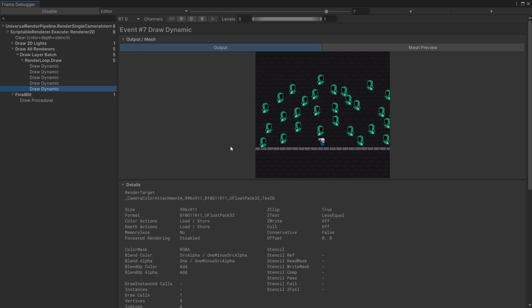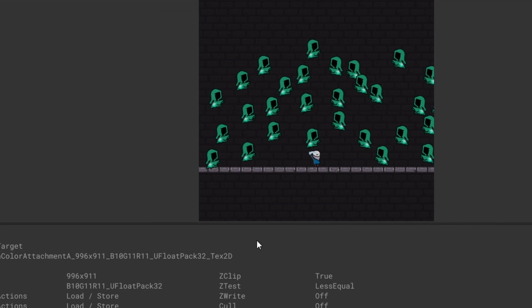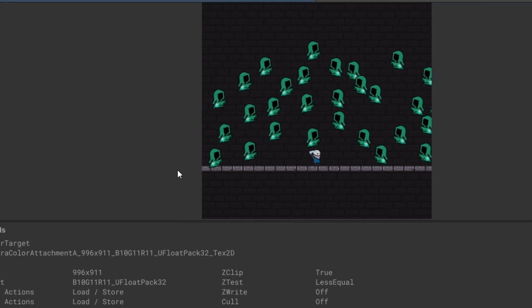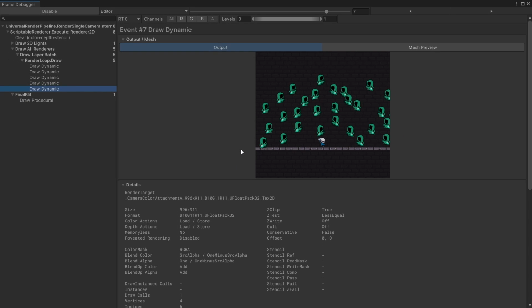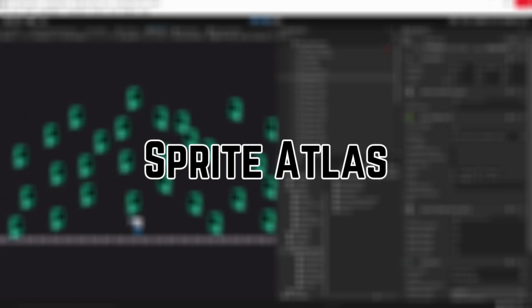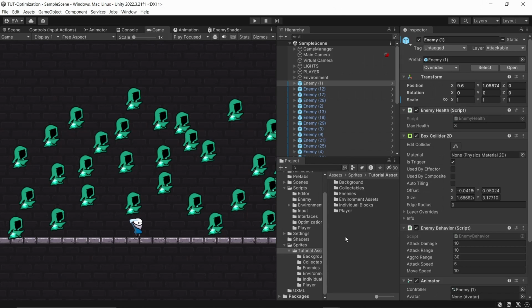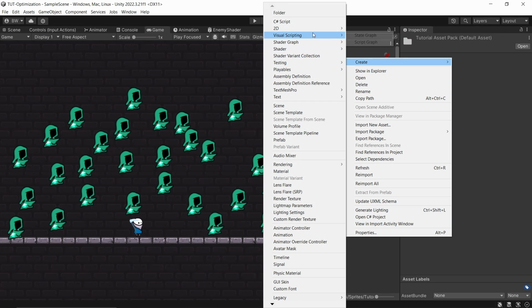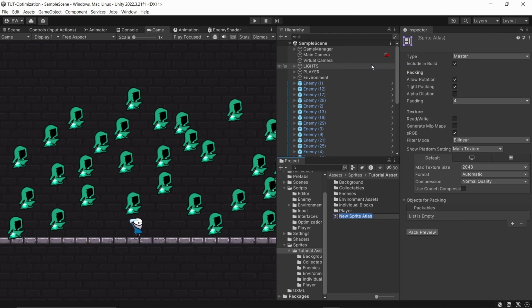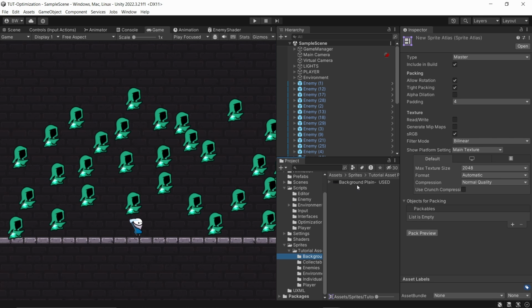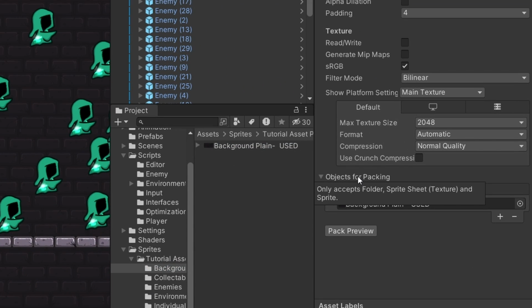And right now this makes sense because all of these are separate sprites that have been imported into the project. But it would definitely be faster if we could use fewer draw calls to achieve the same result. And we can do that with a sprite atlas. So let's make one. I'm going to right click, create, 2D, sprite atlas. Now we want to add all the different sprites into this objects for packing here.